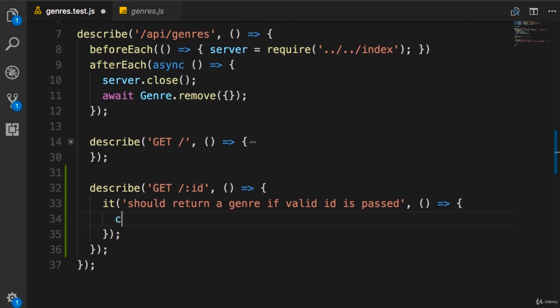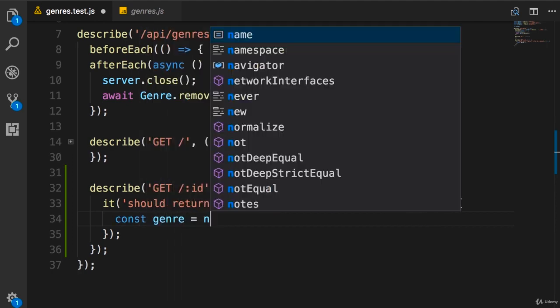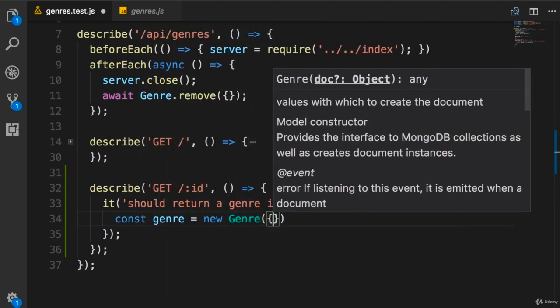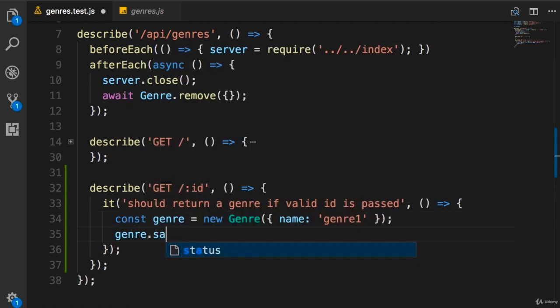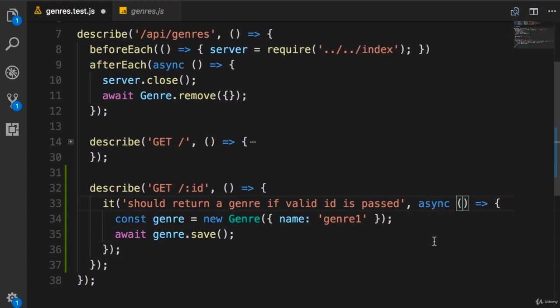I'm going to create a genre. We set this to a new genre. Set the name here to genre 1. And then save it. As you know, this returns a promise, so we await it and mark this as async.